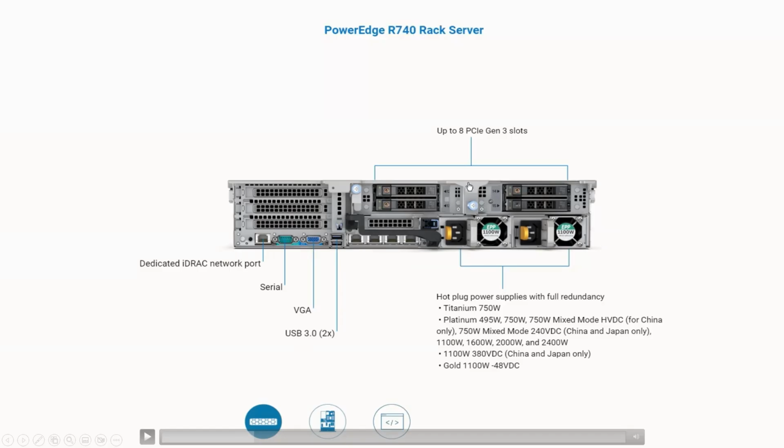Apart from that, we have some PCI slots, which are filled with hard disks here. Here they mention 8 PCI Gen 3 slots, which means 8x PCI Gen 3 slots. I'll explain what these PCI Gen 3 slots are in an upcoming slide. And then we have some power supply units. Then we have almost 4 NIC cards in it. So this is the back view of the server.